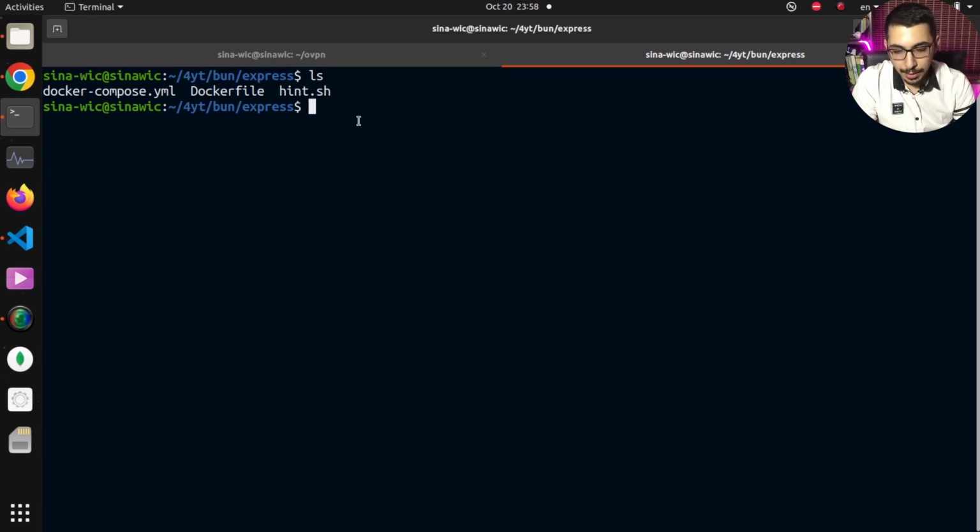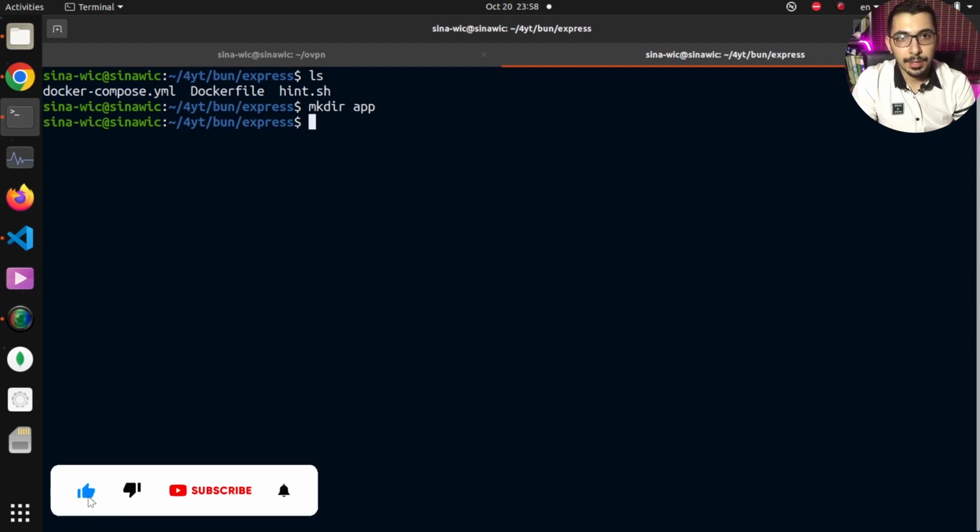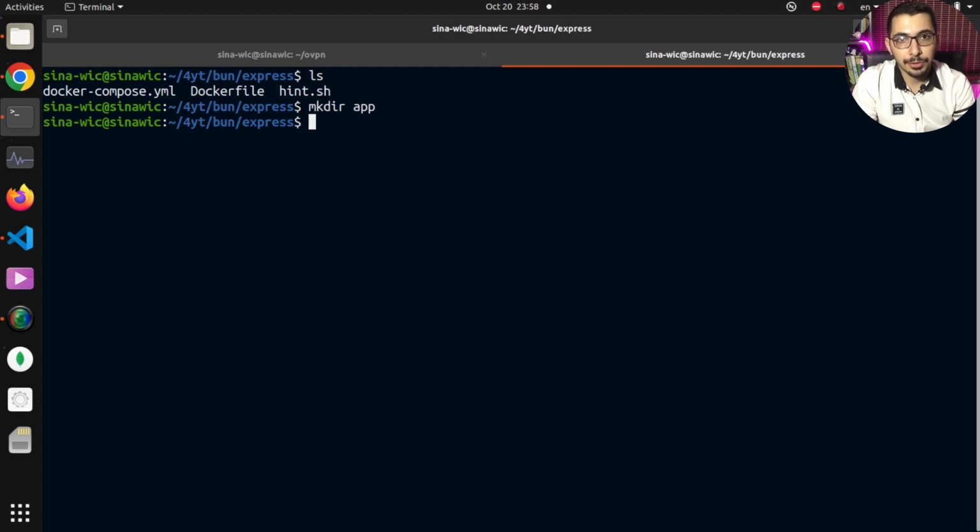First of all, I'll say mkdir app to create an app directory. Because I haven't installed Bun locally on my machine and I have the Bun official image, what I'll do is create a temporary container and map the app directory to inside that container, so I'll be able to run Bun commands within that container, which will then take effect on the app directory, which is actually mounted inside the container, and files will also be available from the host machine itself.